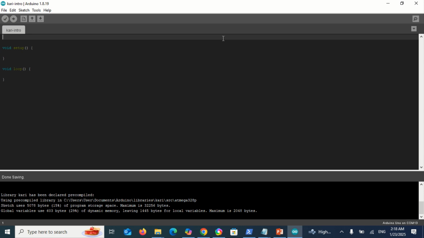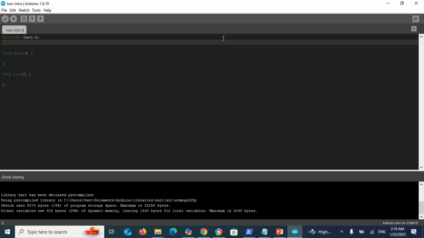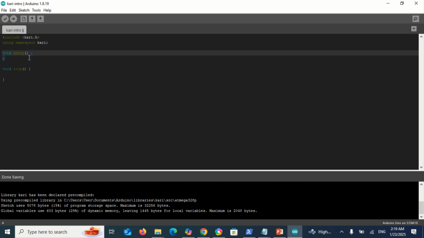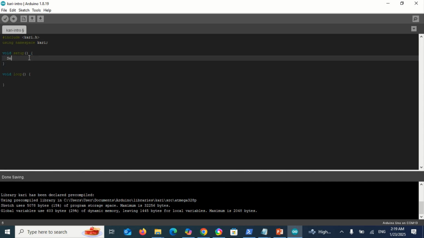To get started with Kari, just like any other library, start by including it: #include kari.h, like that, and using namespace, like that. You've been seeing this in the documentation and you're wondering why it is there. I'll be explaining the essence of this statement as I continue the illustration. In this illustration, I won't be using any sensors, actuators, or LEDs, so we use the serial monitor. For that, you have to initialize it.